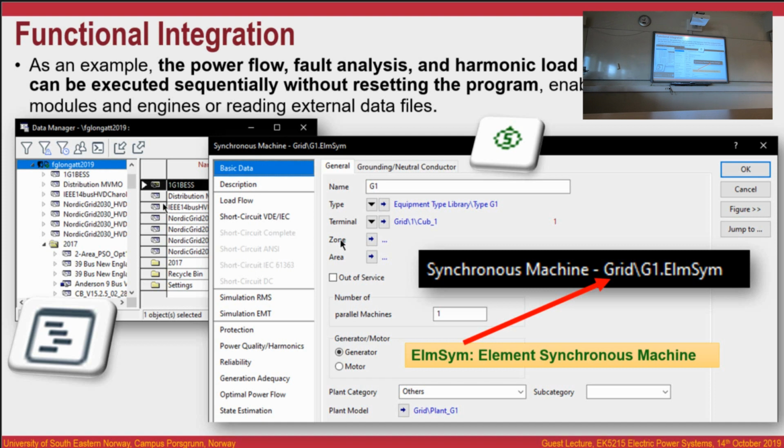DIgSILENT PowerFactory is not necessarily the most friendly software that you will find in the market. I must be honest, this is created by Germans. And Germans have, let's say, a very organized vision about life. And if you follow the rules, it will make your life easier, okay?